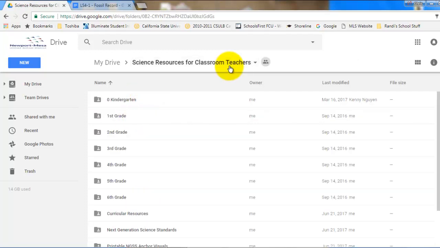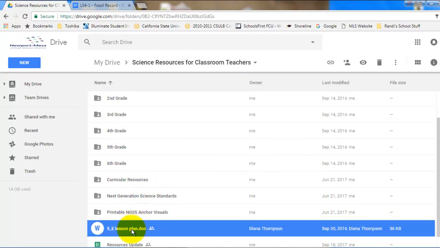Finally, you'll find information near the bottom on the 5E lesson plan. The next generation science standards have embraced the 5E lesson plan idea, and most of the PEs are based on this 5E lesson strategy.